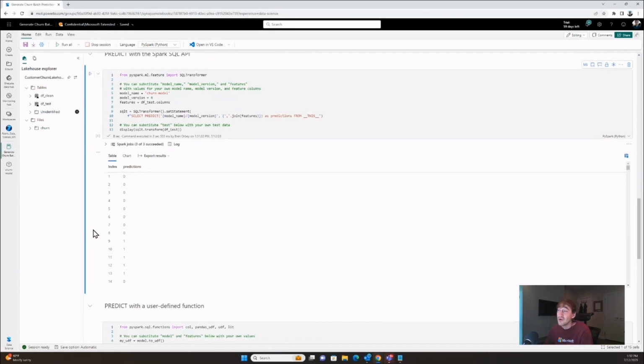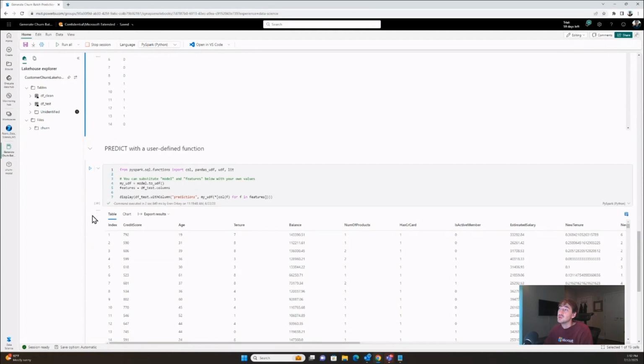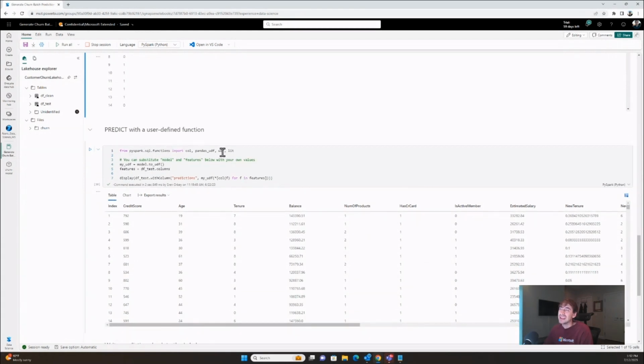The last thing you can also do is apply predict with a user-defined function. So here I'm also bringing in that UDF import. I'm creating a new myUDF variable that holds my model converted to a UDF. The features that I'm going to feed that model are just those columns from that original test data frame. And now I'm going to display that new column appended to that test data. So I'm taking the test data frame and I'm adding onto it a column called predictions that has generated its values in line using that UDF.